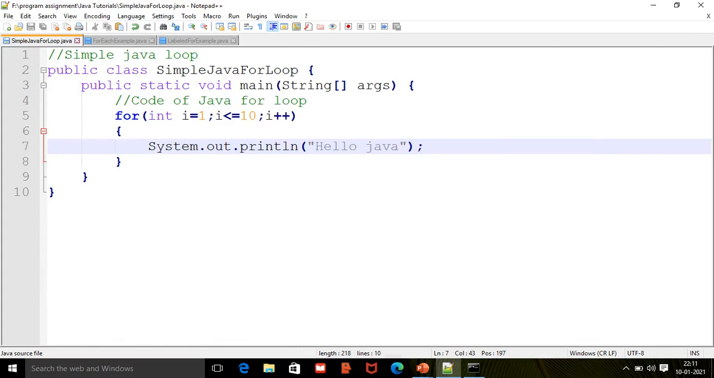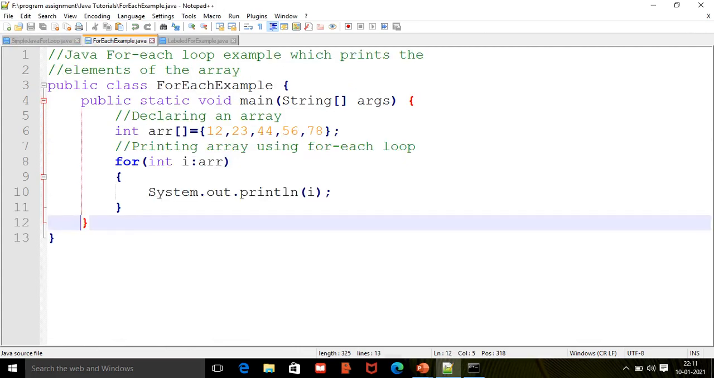Let's see the code for the for-each example. Inside the class ForEachExample, we make a public static void main(String[] args), and inside it we just declare the array, that is int arr = {12, 23, 44, 56, 78}. In this way we declare an array, and then we want to print each element of the array. Then we use a simple for-each in Java. For this we use for, and inside for we use the type, that is int, then variable i, then colon, then the array name, that is arr, and System.out.println(i), and just save it.